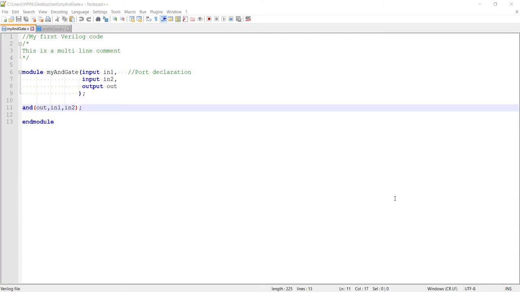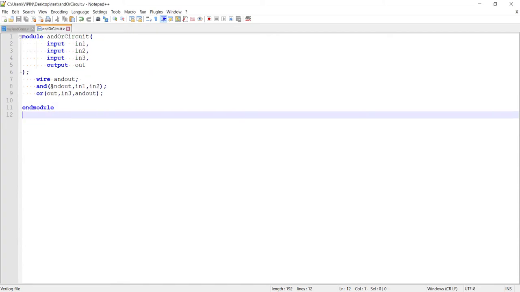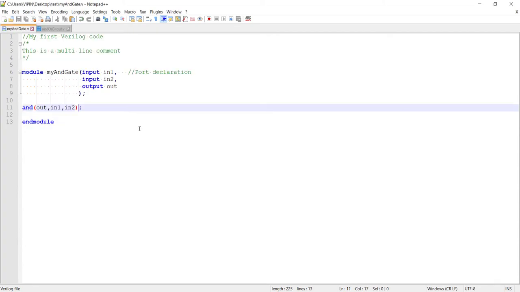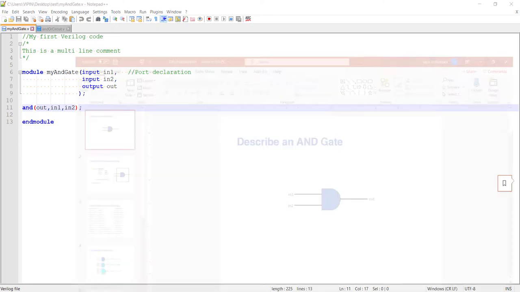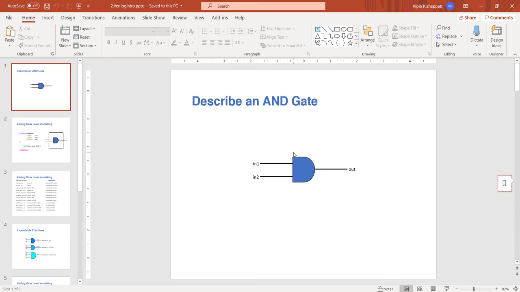So in the last video, we have seen our first Verilog code, first for a simple AND gate, then for another circuit with two gates, okay? So next step, let's make sure that our code is working as intended. That means our description is actually representing the circuit that we want to design.